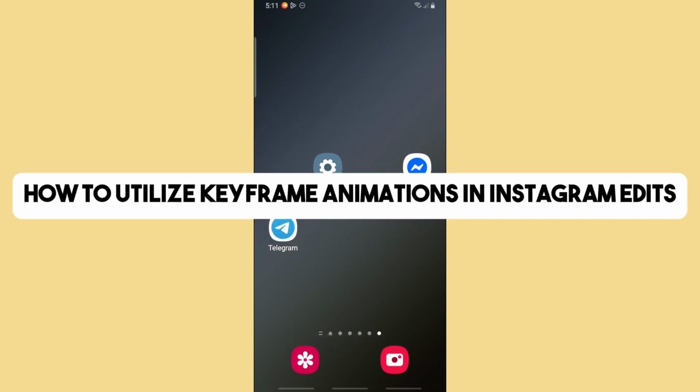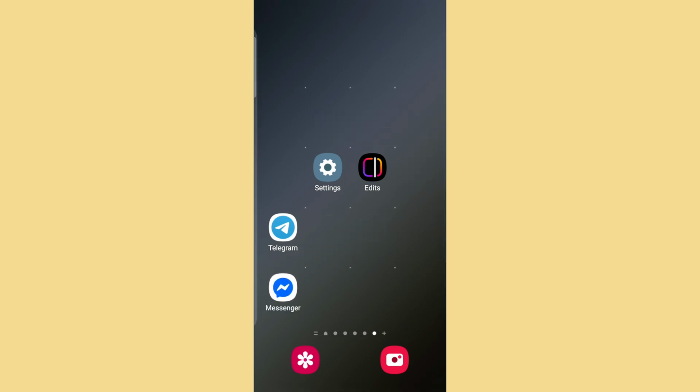Hey guys, so welcome. And this is how to utilize keyframe animations in Instagram edits. So, first thing is just simply open up the Instagram application on your device. And now, once you have opened it up, of course, just simply go ahead and create a new project.